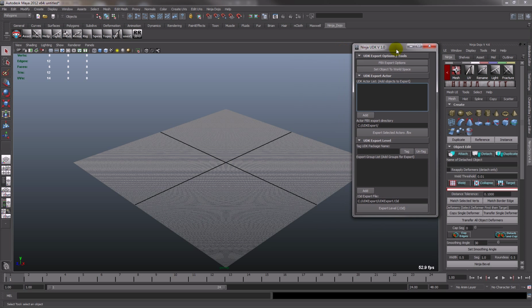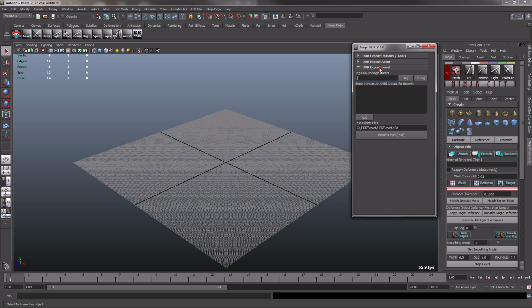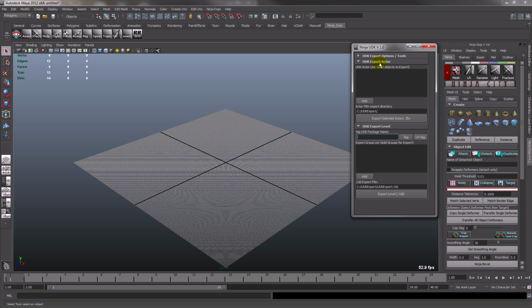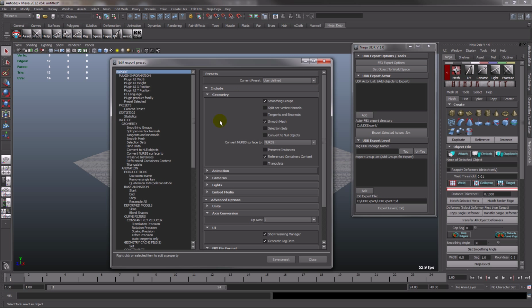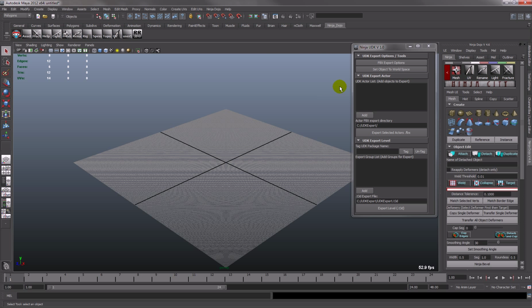I'll just close that for now. So here's the UI. Pretty simple. You have your level exporter, your actor exporter. These are your FBX files, and some options. You can set your FBX options there, quick access to it.